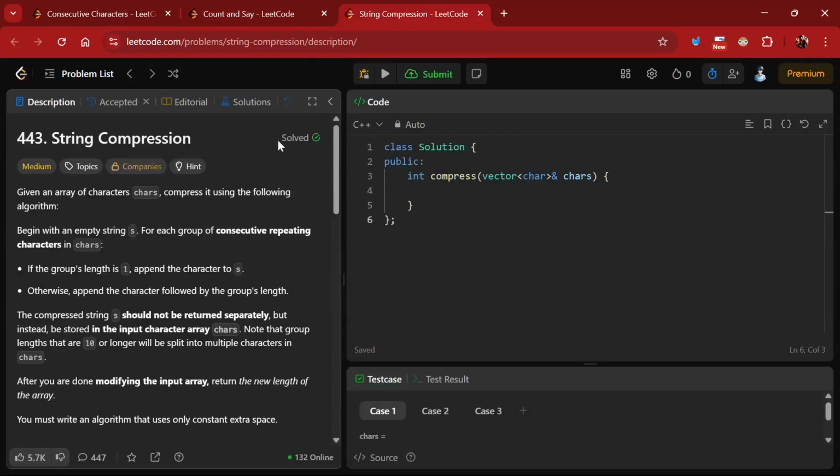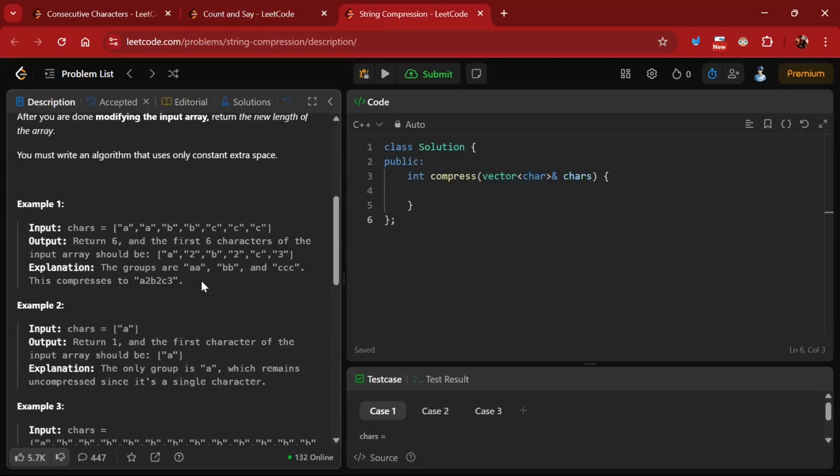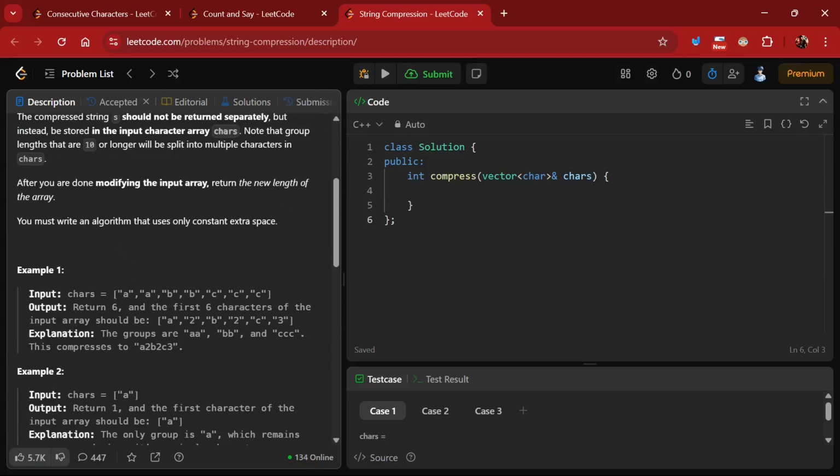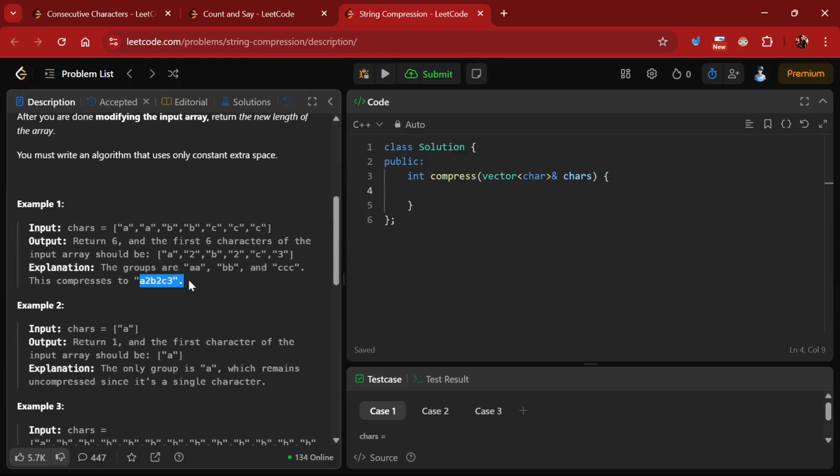And now this string compression question came. This question also depends on it. The difference is that we don't have to do anything when the count is 1, and the other task is that we have to return the integer. We have to change the characters array that is given to us and replace all the values in it, like a2: a comes here and 2 comes in the next position, so all 6 positions will be filled in the first 6 characters.